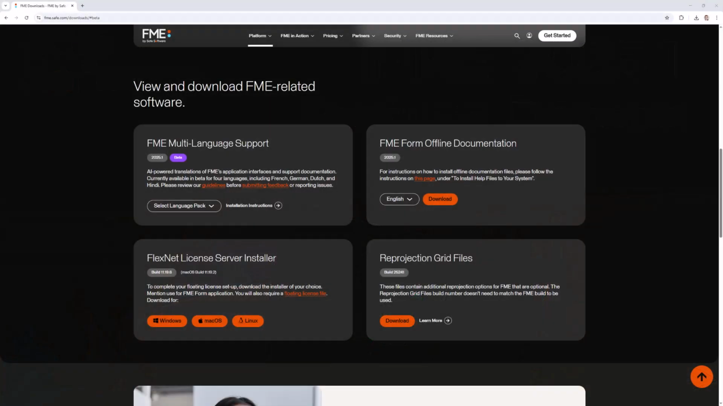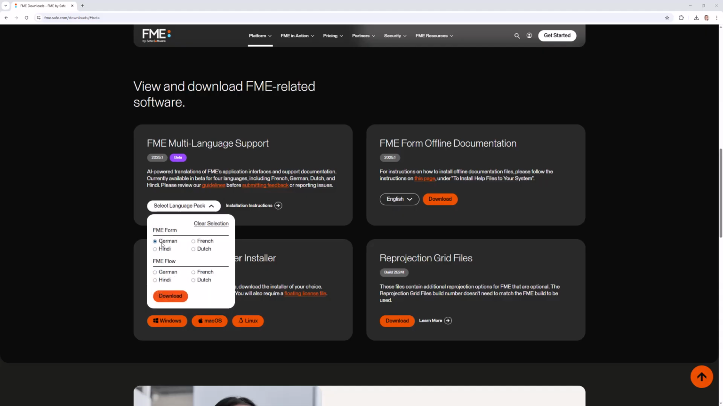The Downloads page of the Safe Software website has a section where language support packs can be downloaded. Currently, there are packs for 4 languages: Dutch, French, German, and Hindi. Select the package that you wish to install and click Download. Full installation instructions on the FME knowledge base are accessible by clicking the link shown.